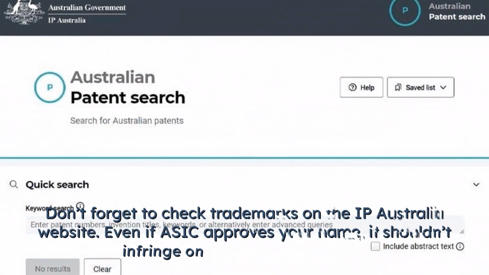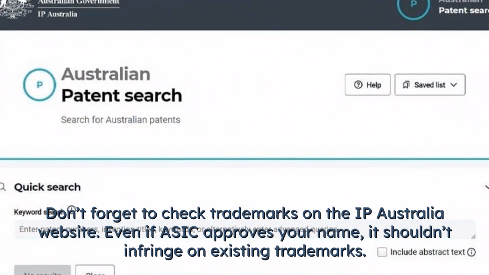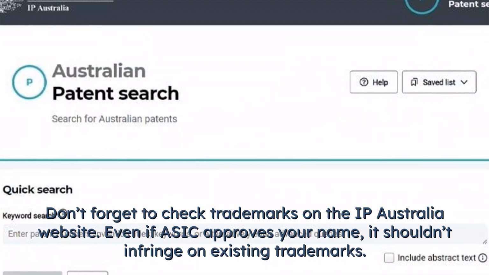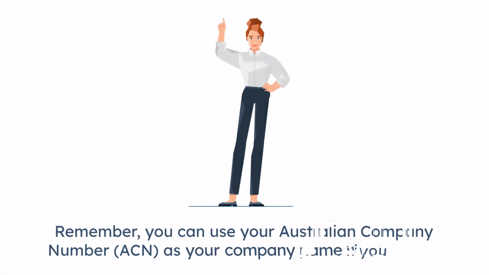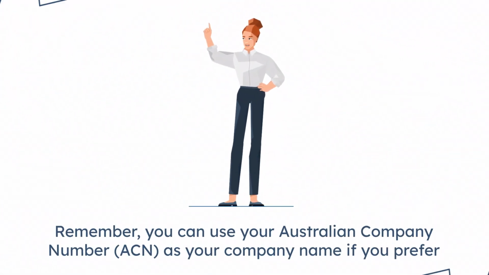Don't forget to check trademarks on the IP Australia website. Even if ASIC approves your name, it shouldn't infringe on existing trademarks. Remember, you can use your Australian company number, ACN, as your company name if you prefer.